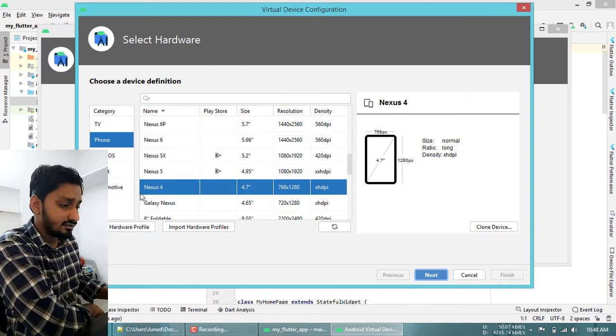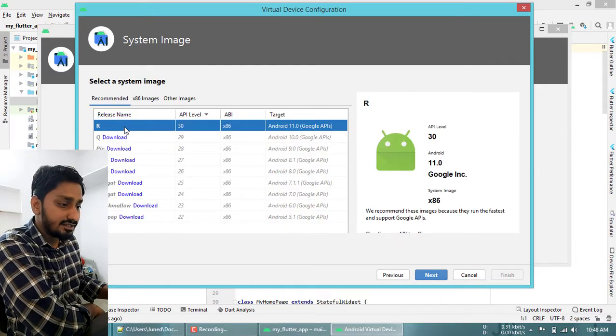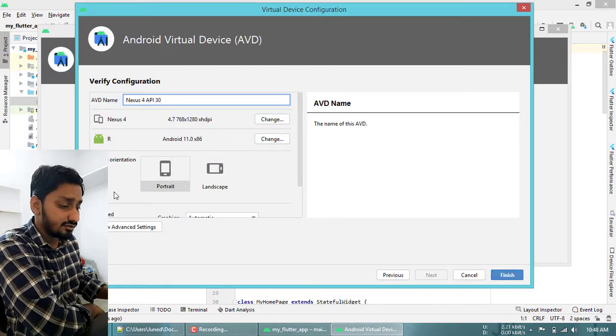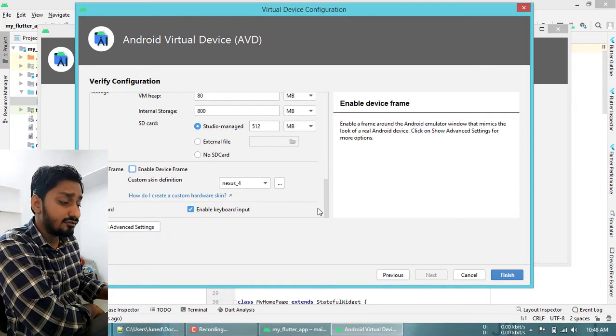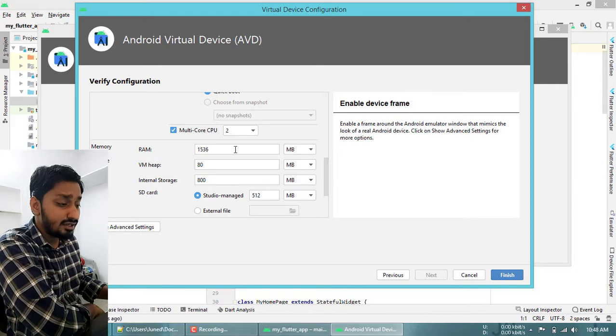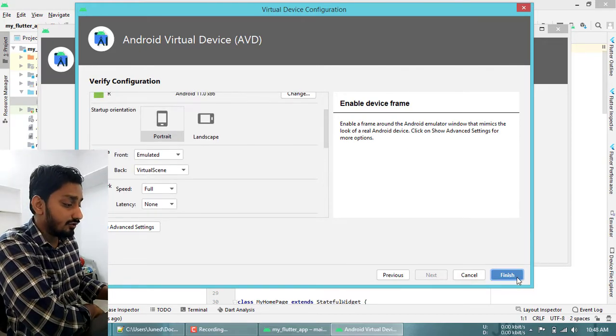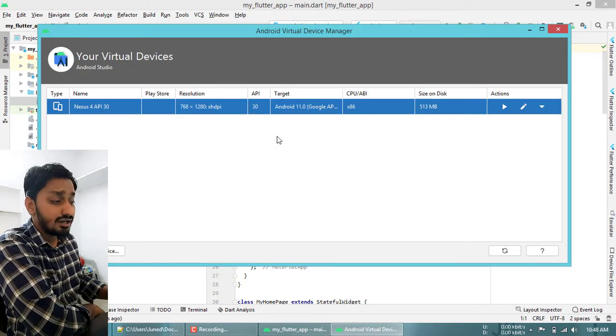Click on next. Now select your Android version. Mine is Android R. Click on next. Click on show advanced settings. I'm hiding the screen of the phone. Now here the RAM is about 1.5 gigs and internal storage is about 800 MBs. This should be good. Now click on finish to start creating the AVD.